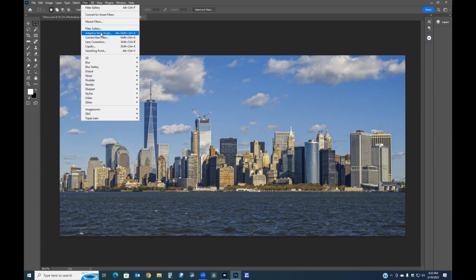Adaptive wide angle, I don't use that much. Camera raw filter, that's one that we can get to either here or by using Control Shift A, and that jumps you right over to camera raw. There's lens correction, which again is something I prefer to do in camera raw. Liquify is kind of a fun one.